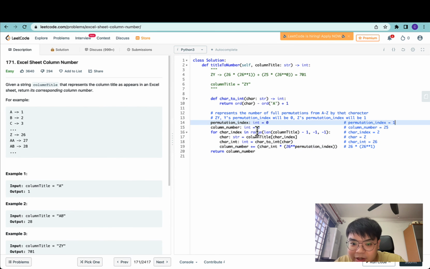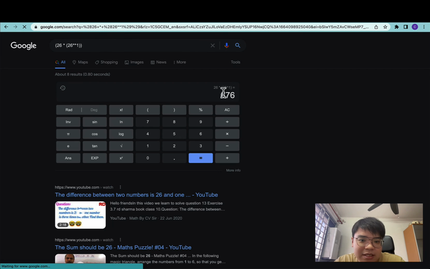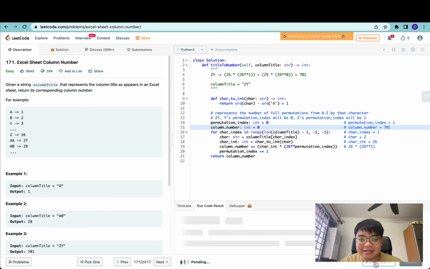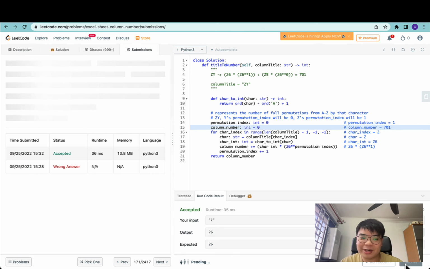Sorry, I forgot to, oh, thank goodness we traced. We actually forgot to increment permutation index by 1 after every iteration. So we will be adding to column number 26 multiplied by 26 to the power of 1. I think 26 multiplied by 26 is 676. I'm sorry, my math is quite bad. So now this gives us column number 701, and this is the answer. So let's run this against test cases. This passes, and let's submit this question.